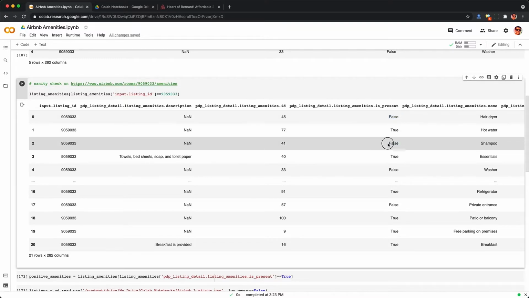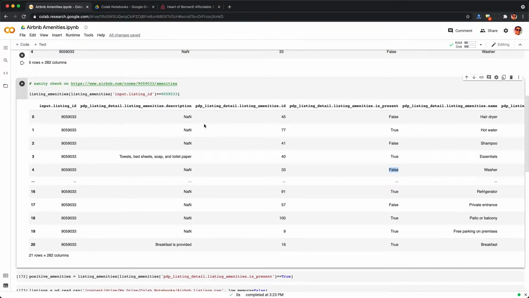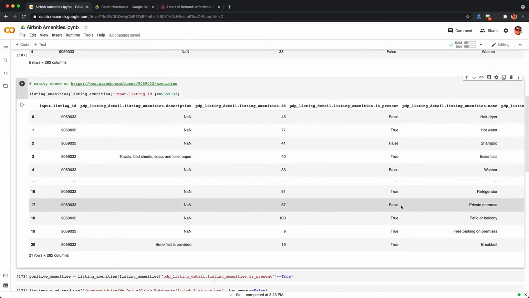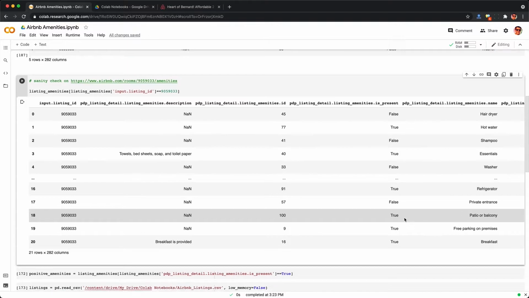So now I'm just verifying a few of the other amenities to make sure it matches the web. This is always something you want to do whenever you collect web data, to make sure that it matches and it's sane. So everything here looks good. I can verify where these columns say true, it actually has those amenities on the website.